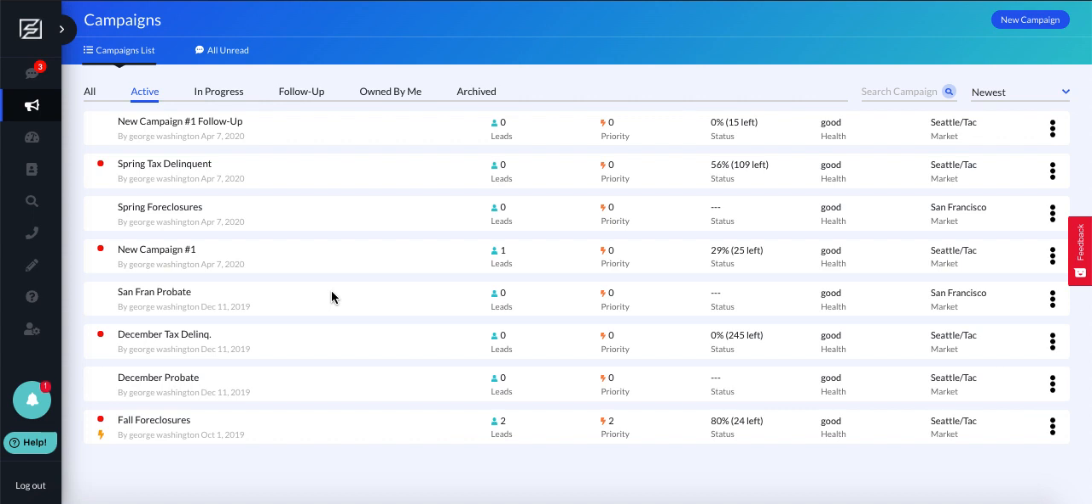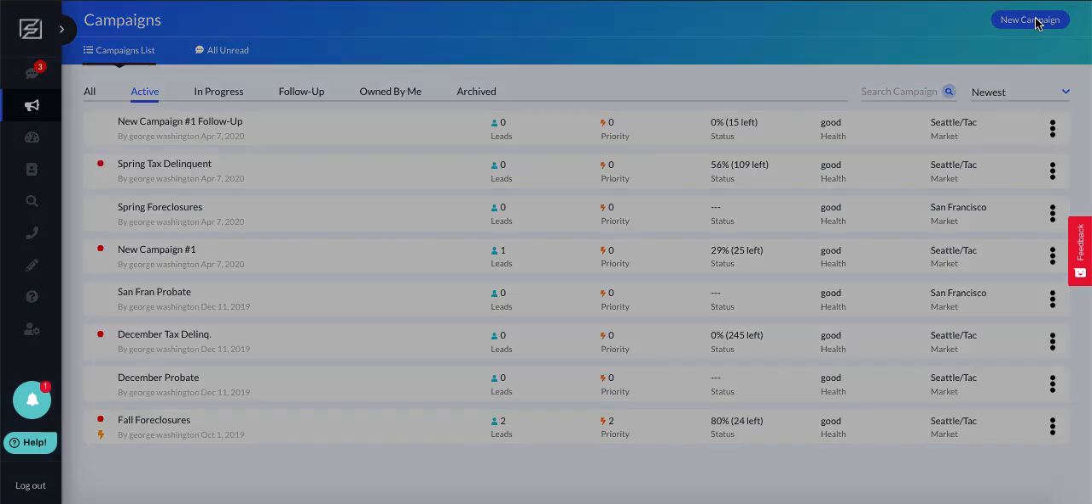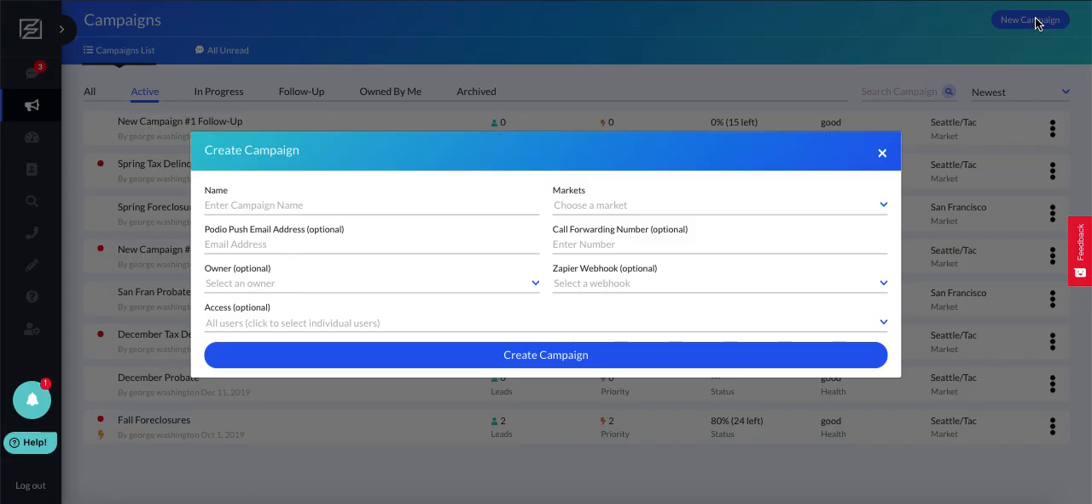So I'm really quickly going to walk you through the steps to creating a new campaign with your new Sherpa account. So first, just come to your campaigns list here. If you don't have any campaigns created just yet, this will be blank, and we just want to hit this new campaign button in the top right here.